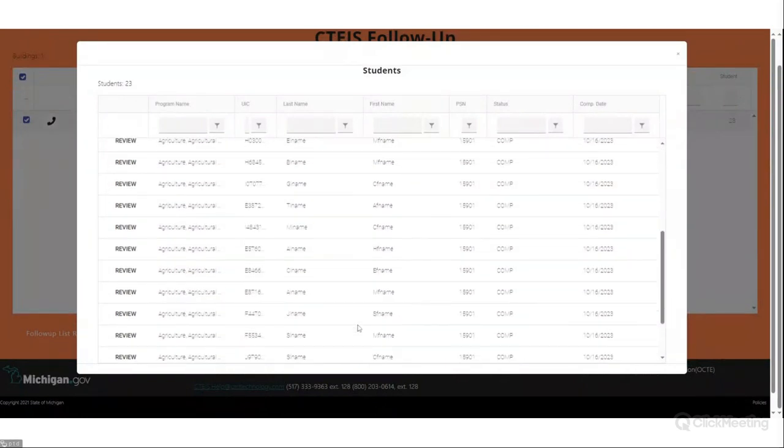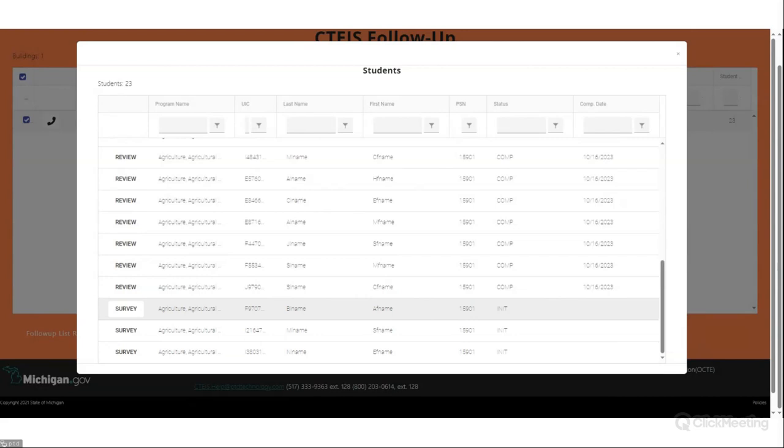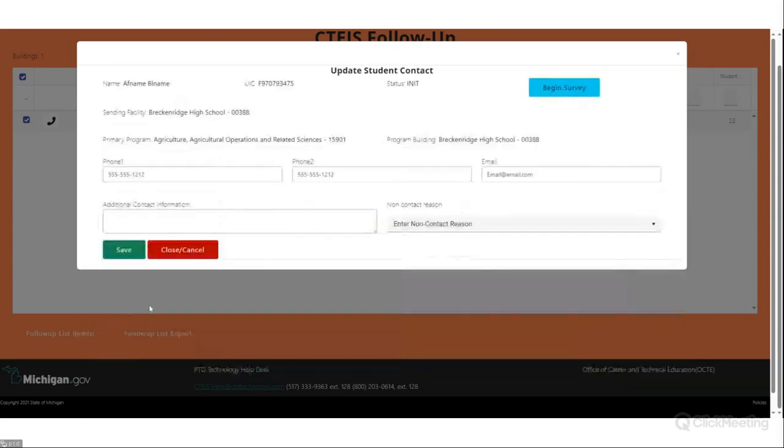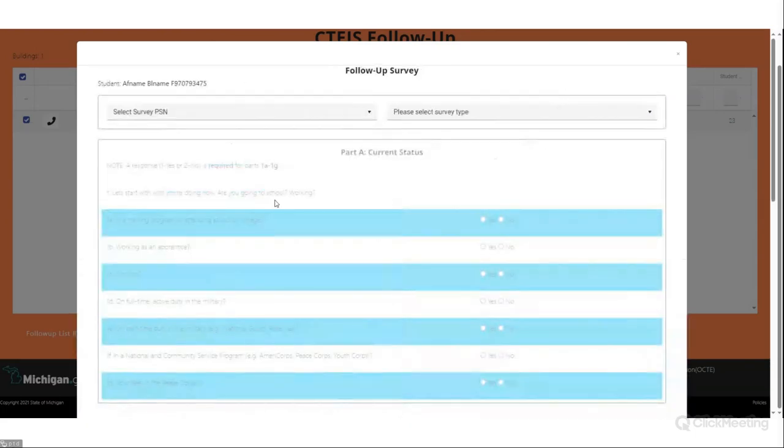We have a completed non-contact, and then down here at the bottom, I have 3 under the initial survey status. So I'm going to select this one here. And it shows that I can now put in that information. According to my student list, I have this student's name and UIC, and I need to enter in information. Again, I can go in and change the phone number or email or add additional information if I need to. I'm going to hit begin survey, and we're going to do a survey demonstration for this student.